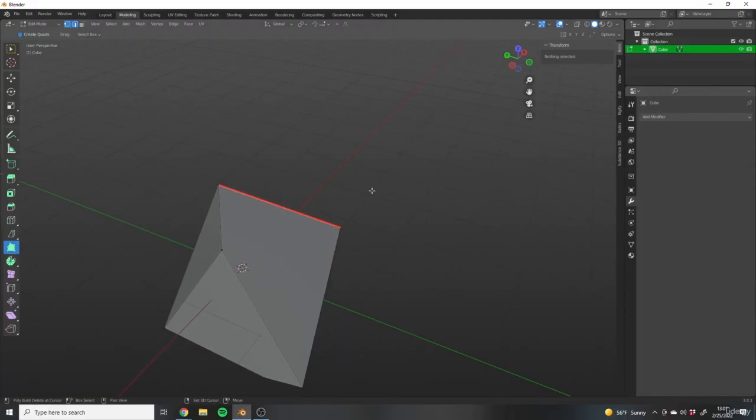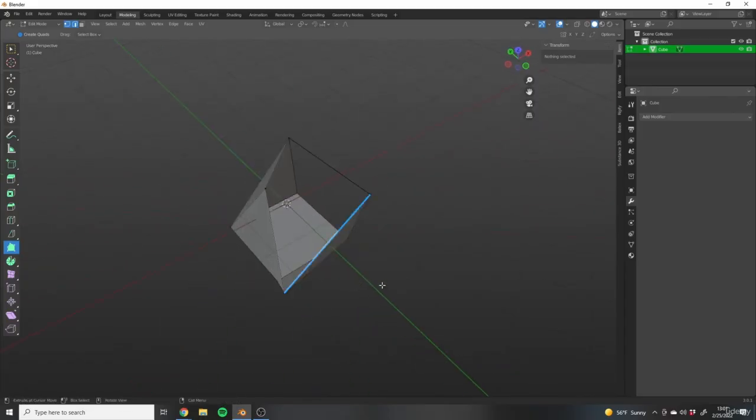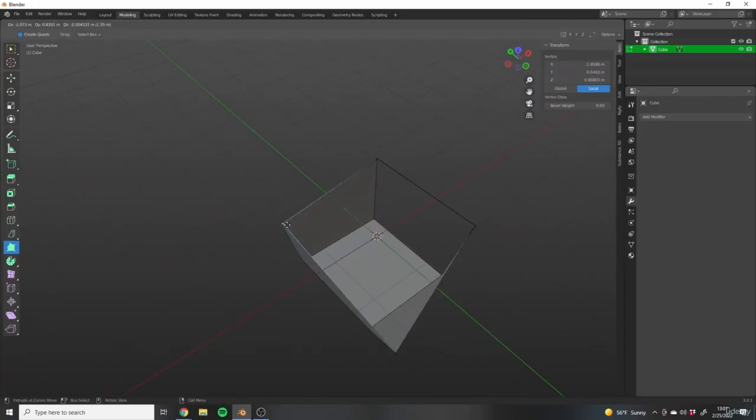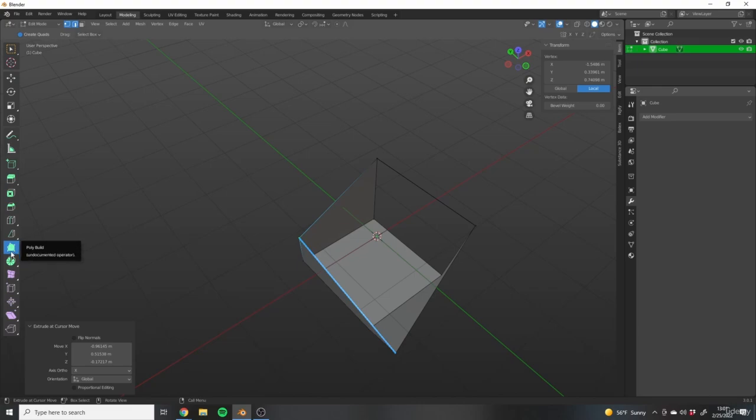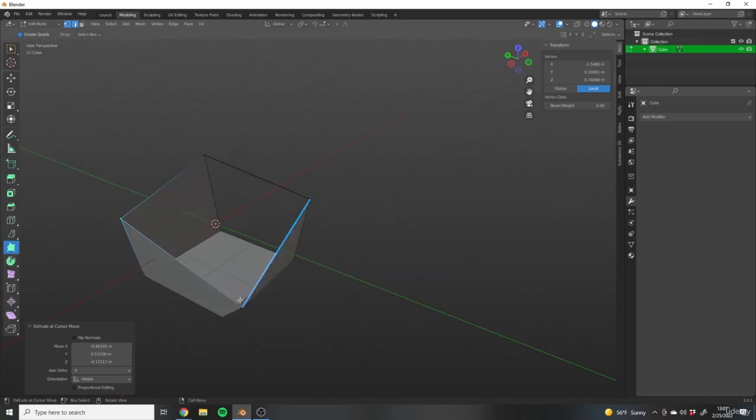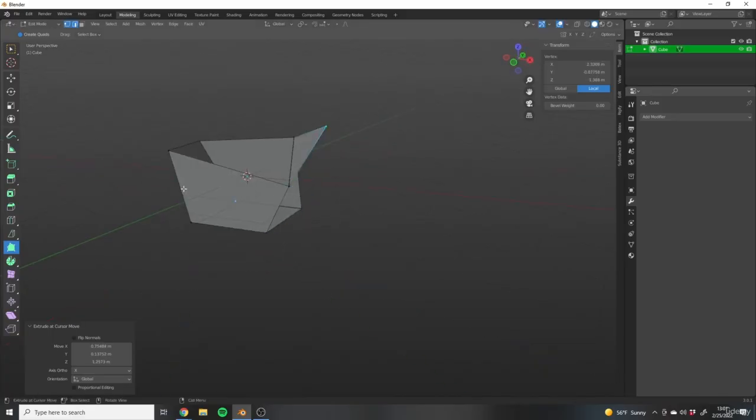So that is the Poly Build tool. Again, it is still somewhat experimental, and if you even hover over it, it says undocumented operator. So just know that that is there for you if you prefer it.